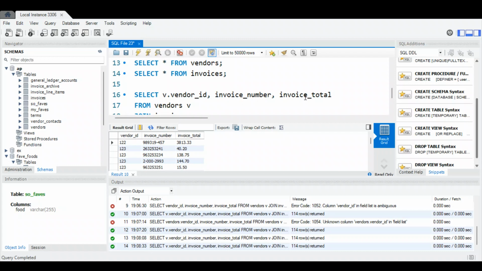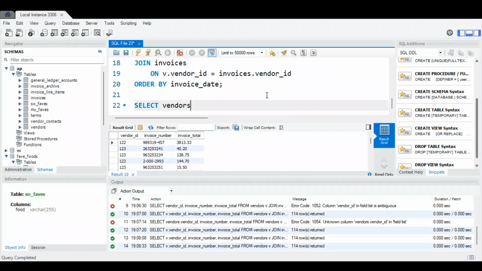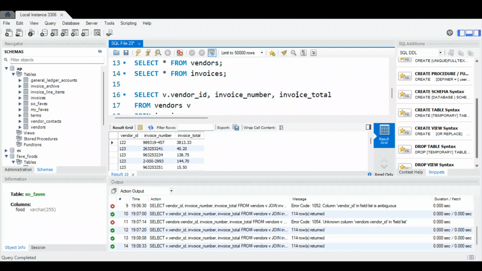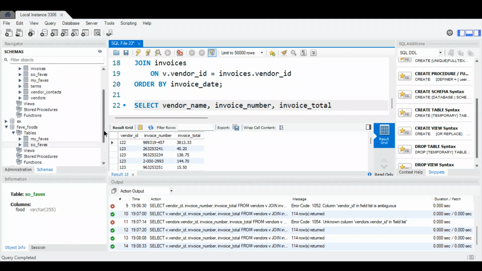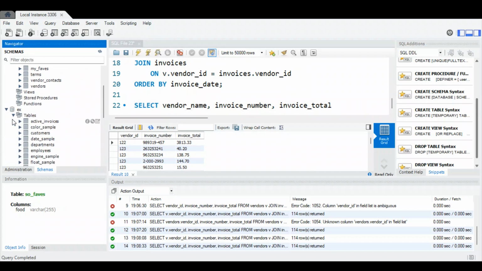I'm going to do the invoice number and the invoice total again. I'm going to go back to vendor name, I think, and then invoice number and invoice total. But there's another table that has this stuff in it, the invoice number and invoice total. If we look down into, I think it's the EX database down here. Let's see if I'm right about that.